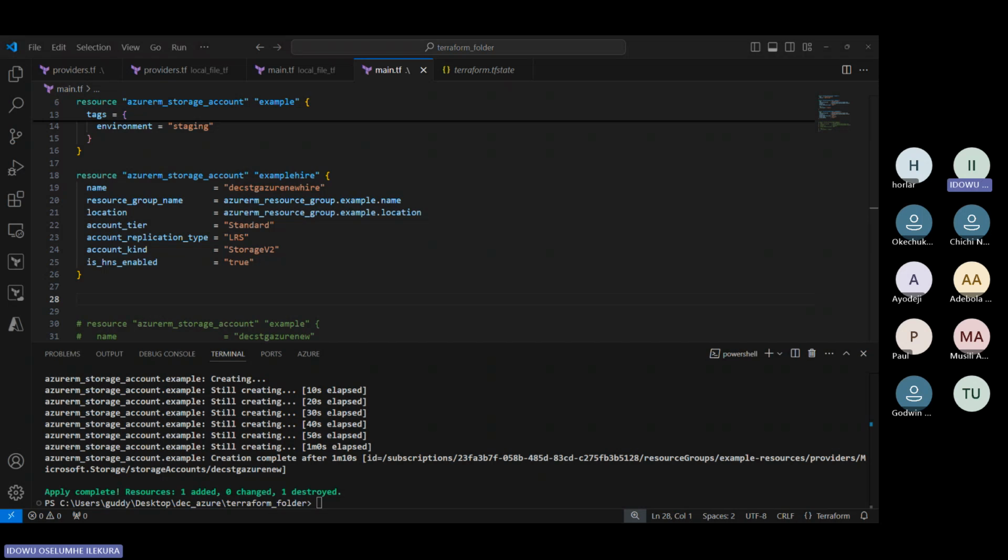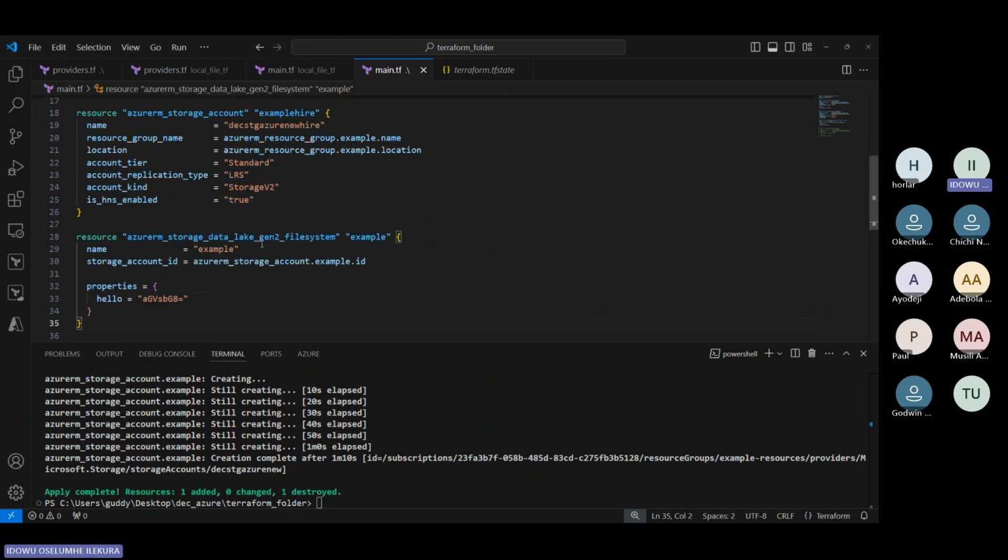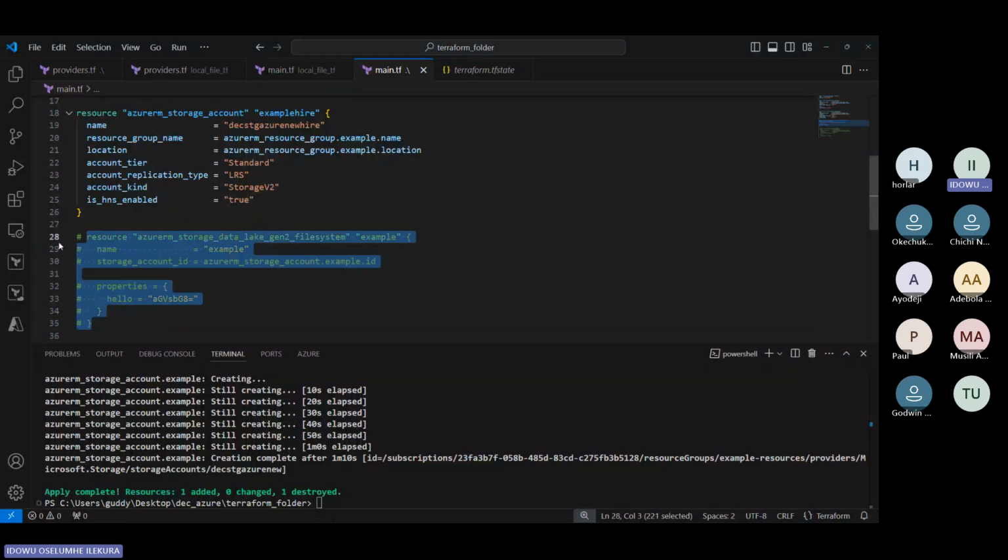So then our file system is what? This file system, what is this one doing? This is creating your container. So we can do something. Let's even leave this out first. So let's now do terraform apply.